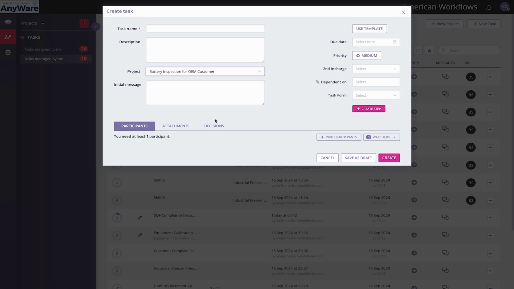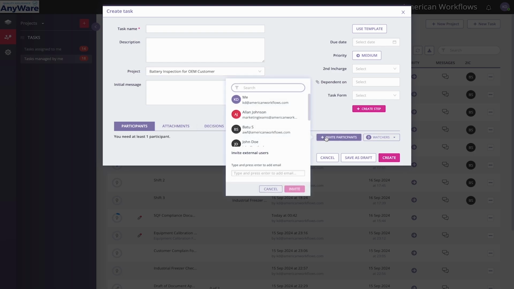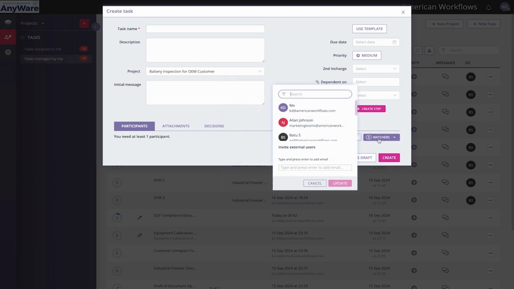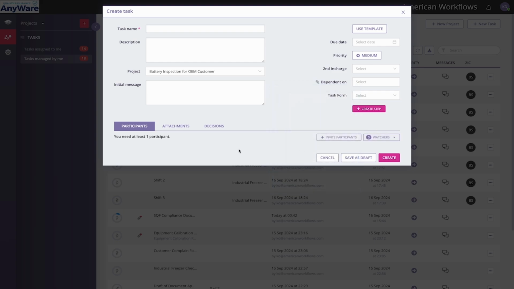You can also click choose participants. We can hit invite participants and choose all the people who are going to be in this task. We can also add watchers as well. What are watchers? Watchers are people who are not hands-on in the project, but they are managing, like viewers. This can be a project manager or supervisor, admin, and so forth. So those are the watchers.